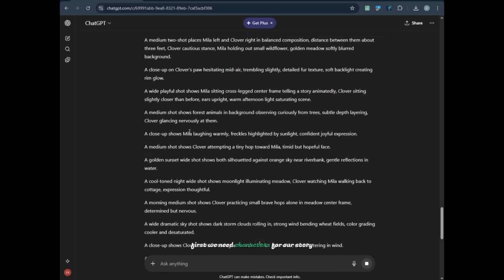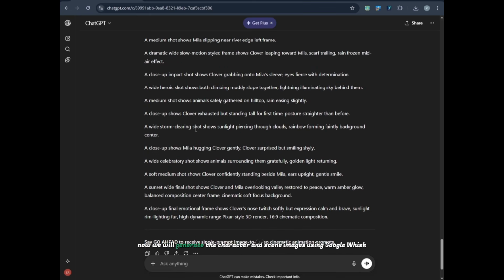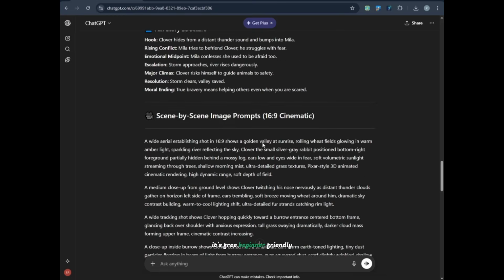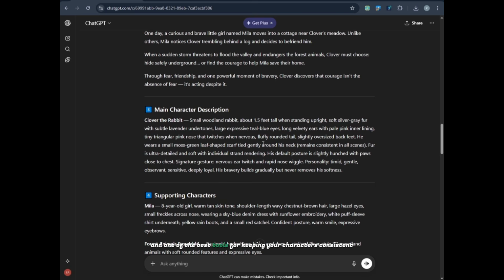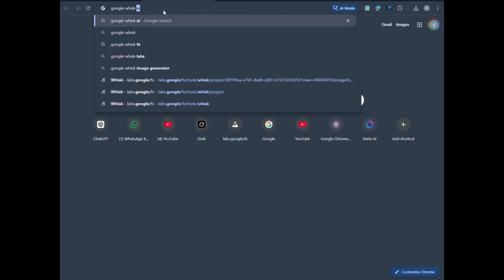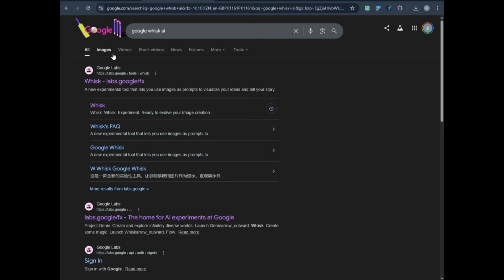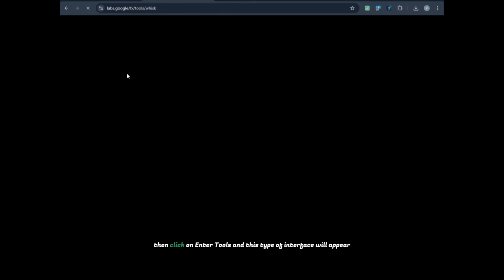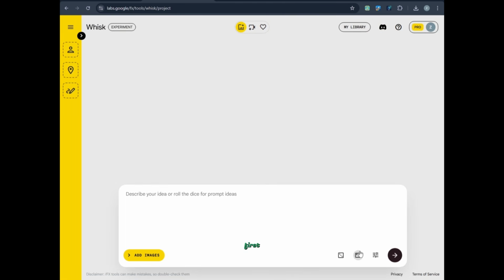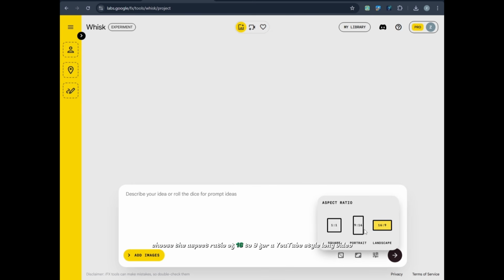First, we need characters for our story. Now we will generate the character and scene images using Google Whisk. It's free, beginner-friendly, and one of the best tools for keeping your characters consistent across the entire animation. First, open a new tab and type Google Whisk AI. Click on the first link, then click on Enter Tools, and this type of interface will appear. First, choose the aspect ratio of 16:9 for a YouTube-style long video.